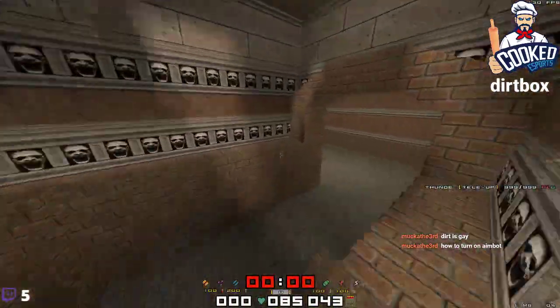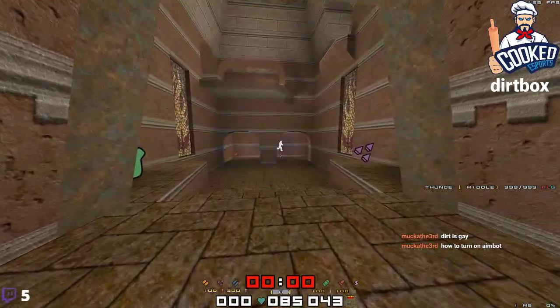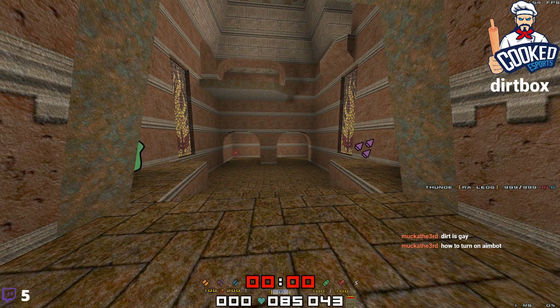So I can't shoot my rocket when I press left click now. Yeah, so you see where it says attack in that list, you need to change that to mouse 1. So then you've got all your other mouse switch options.